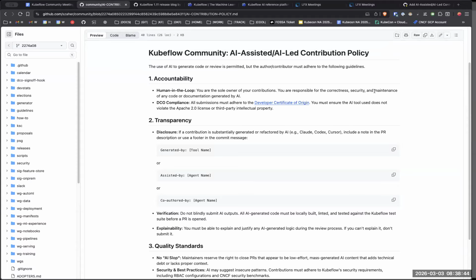Then the code shouldn't break the Apache 2 license or the developer certificate of origin. You have to always have that, because I think it's required by the Kubeflow community. As far as I understand, you have to have the -s when you do git commit. And transparency: you have to disclose if you're using AI tools to generate your code. So you have to include that in the commit message, like generated by, assisted by, or I think Christian also suggested co-authored by. That would be good because we can look and understand how this code was generated, which tool was used, and so on.